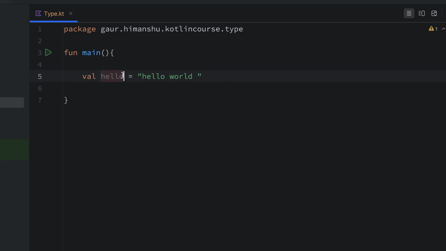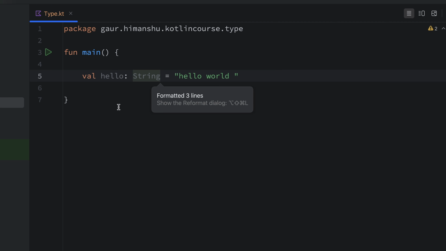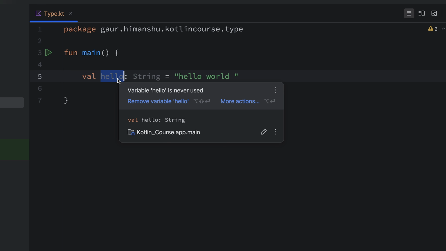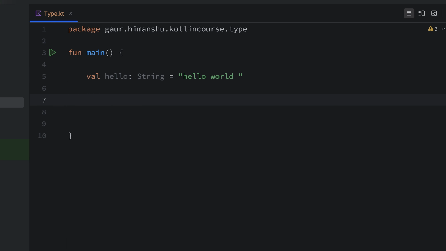it doesn't matter, eventually it will become a string. Now you can also explicitly mention the variable type. So now hello is only available to store string type in it. So this is what string type is. Next I'm going to show you a few number types that you can use to store numbers into a variable.